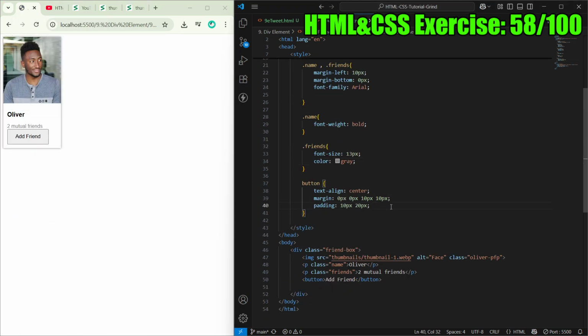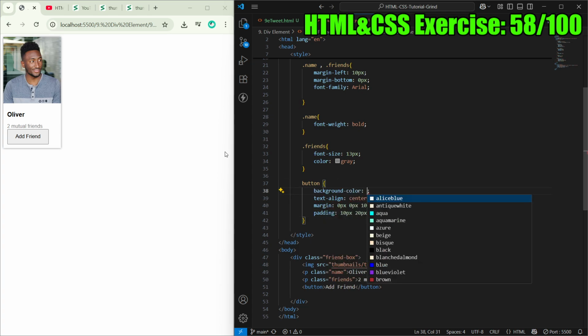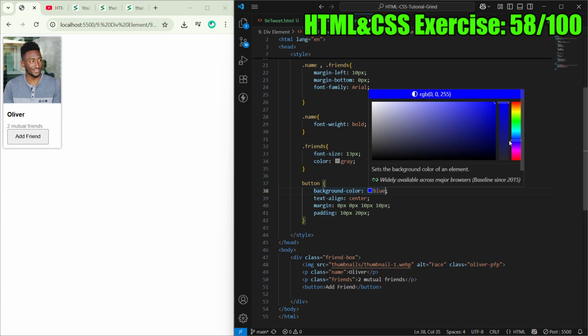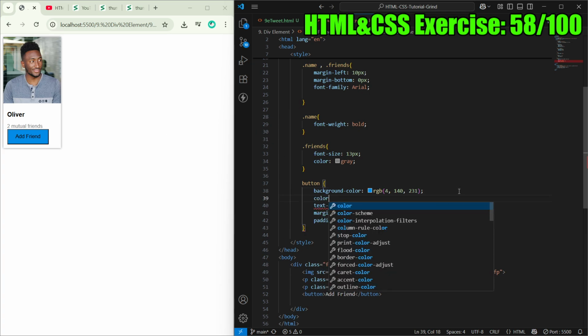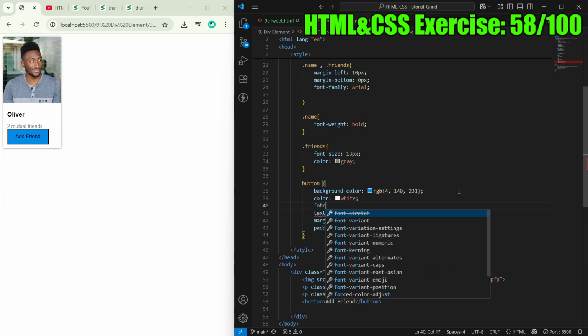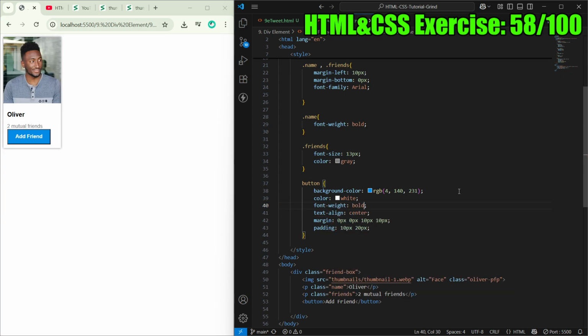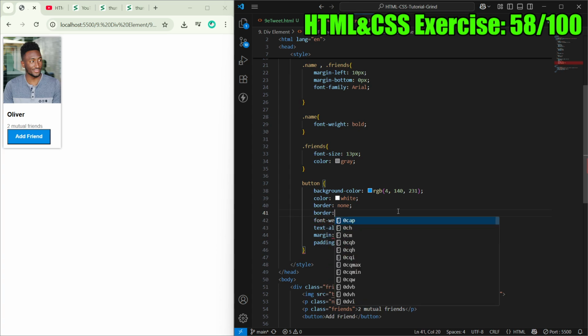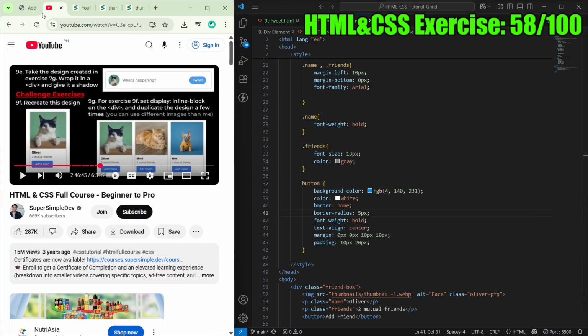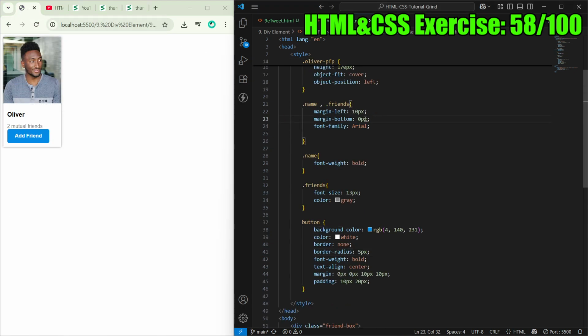And add friend button. Background color is blue. Go to the color picker, scroll it up a little bit, and then make it a little darker. There. Alright. Color is white. Font weight is bold. And border is none. Border radius, I guess like 5 pixels. Isn't that so hard? Okay. So now friends, margin bottom 0px. I'll make it like 5px. Is that good enough?